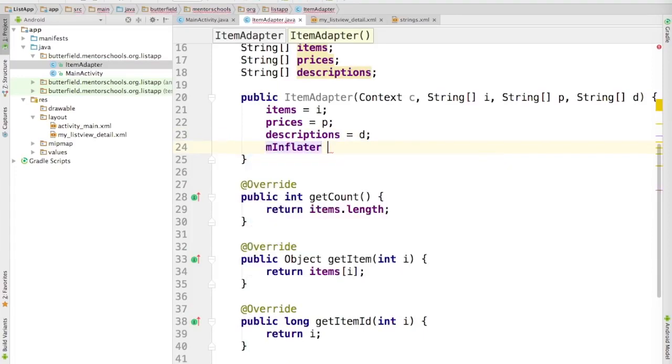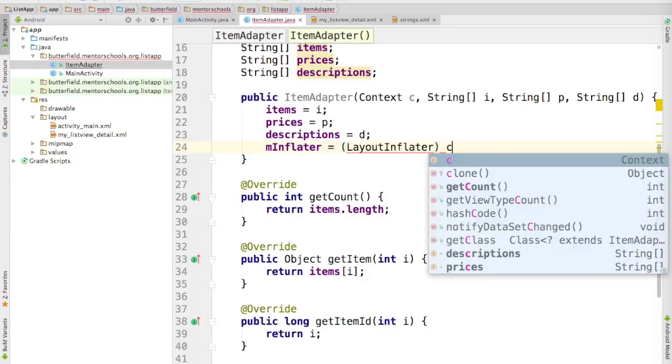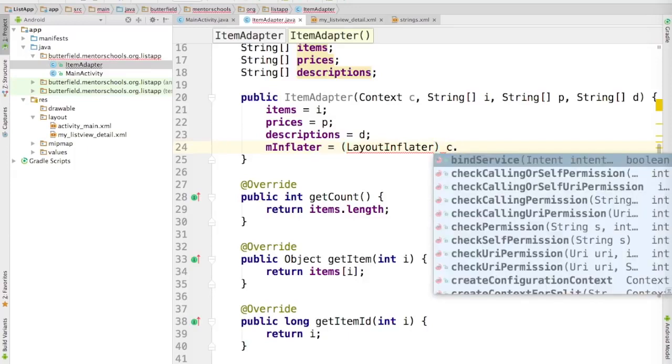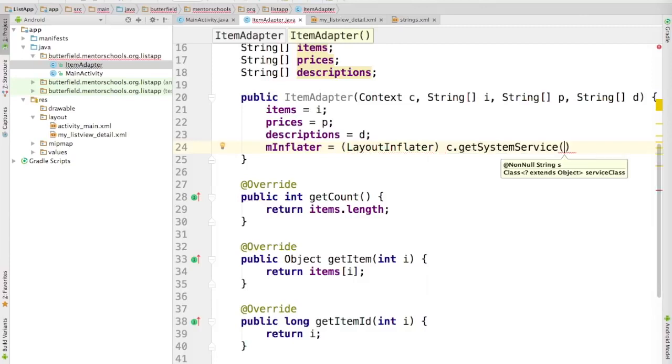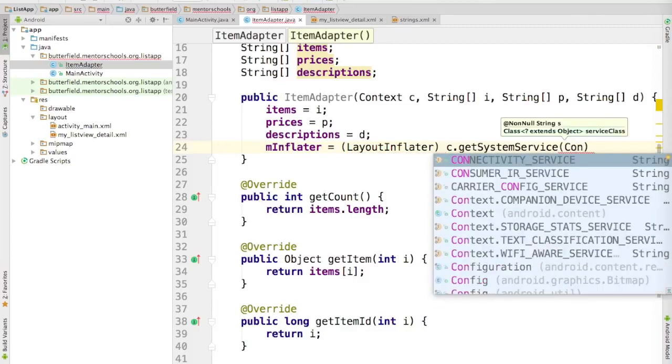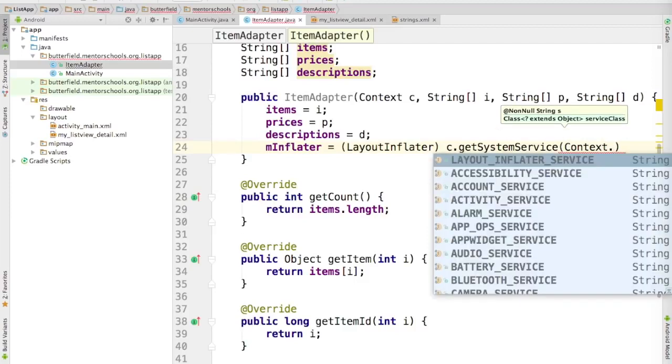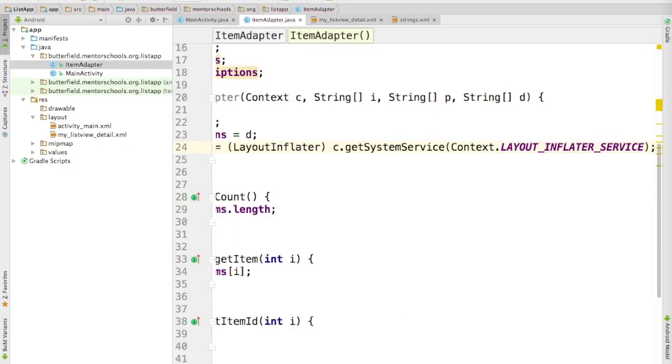Lastly, mInflator needs to get initialized, and this is how you do it. You're going to say, give me a layout inflator. Oops, grabbed the wrong one there. We want a layout inflator within this context. So our context is called C, and we're going to get the system service, and then we can tell it that we're just going to use one of its constants that it provides. So it provides a context layout inflator service. All right, so that's already provided within Android.